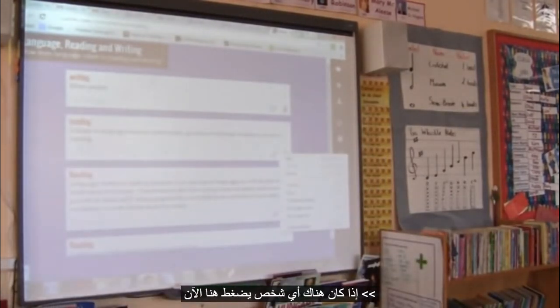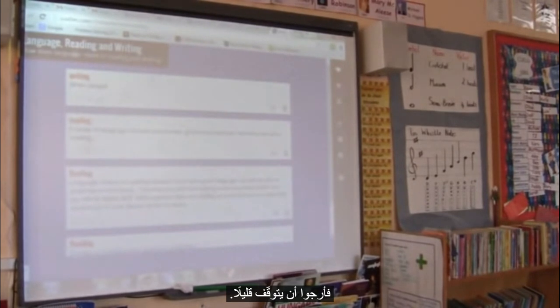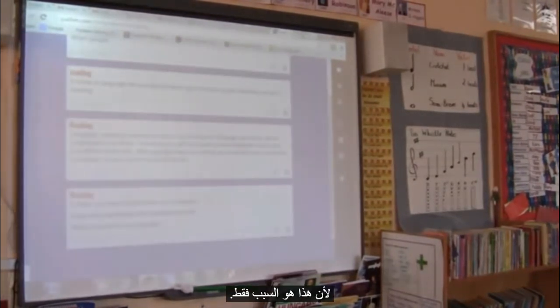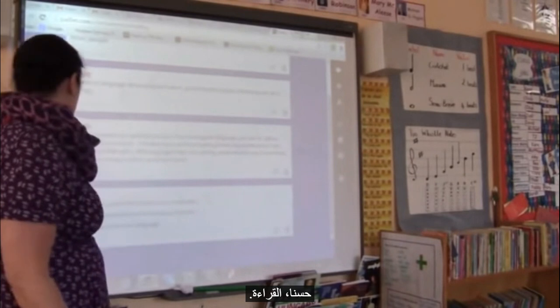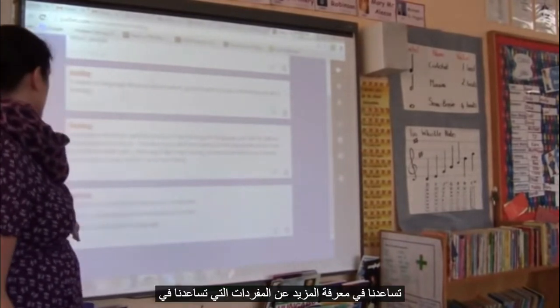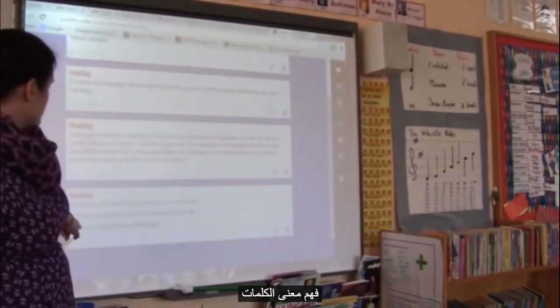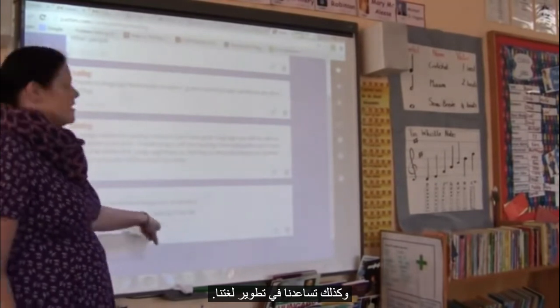If there's anybody pressing it at the moment or inputting, hold off for a second. Oh, sorry. Okay, because we're all doing the same thing. Okay, reading. It helps us to learn more about our vocabulary, helps us to understand the meaning of words, and helps us to evolve our language.